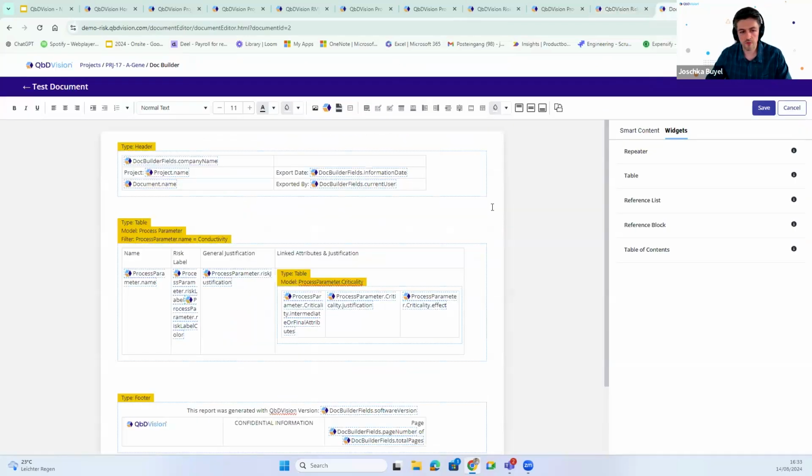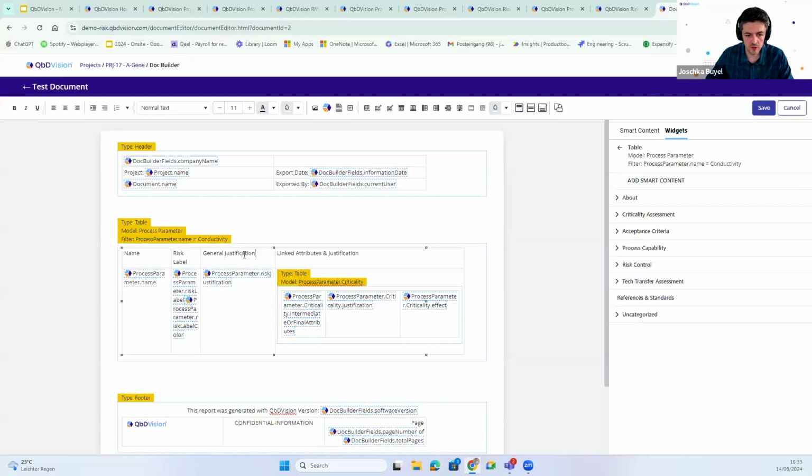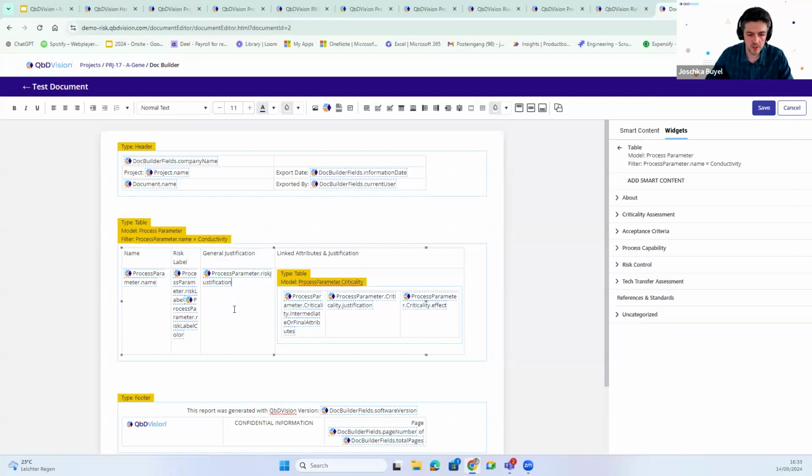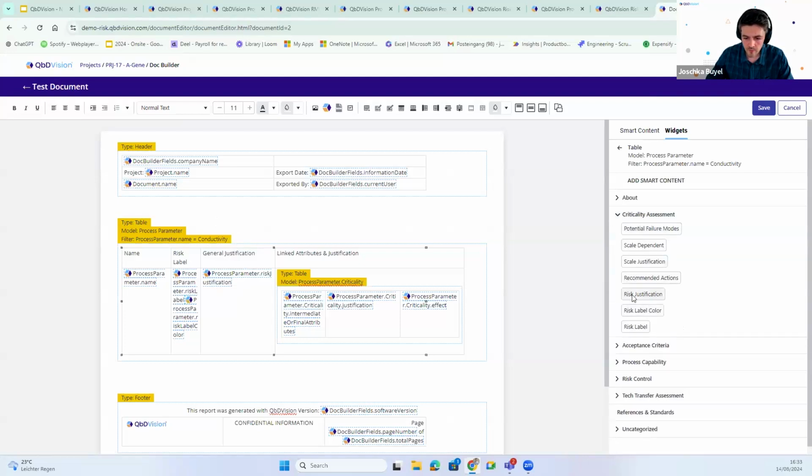Another very important area is, of course, our doc builder feature, right? So also here we enable you to generate reports for process parameters. For example, here I'm filtering for our conductivity example here, where you can introduce all the new information like the risk label that we just introduced into the software and the general justification field. So they can be pulled in here from the criticality assessment area, together with all the other fields that we still have.